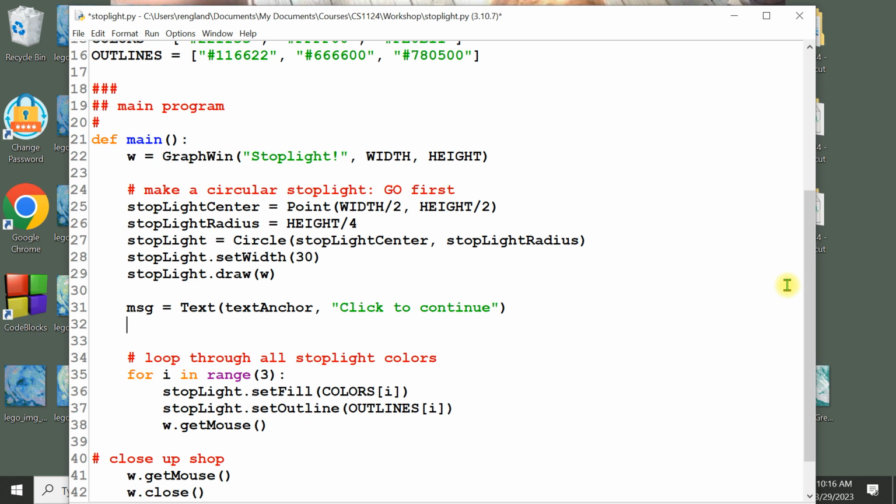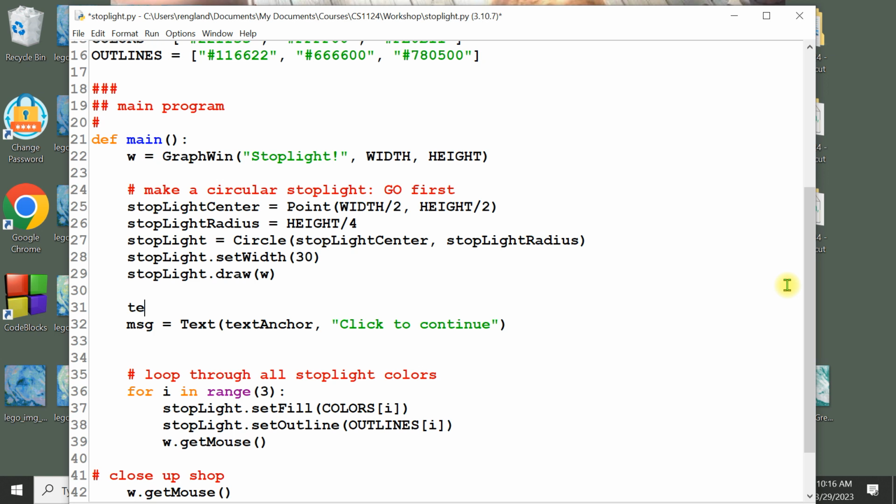I need to make a text anchor. Text anchor equals, and that's a point object. If I recall all of those center points and the anchors and so forth, a point, I want it halfway across, width/2. And we'll drop it down from the ceiling a little bit. I'll just ballpark this and say maybe about 15. And if that doesn't look good when I run it, then we'll try something else.